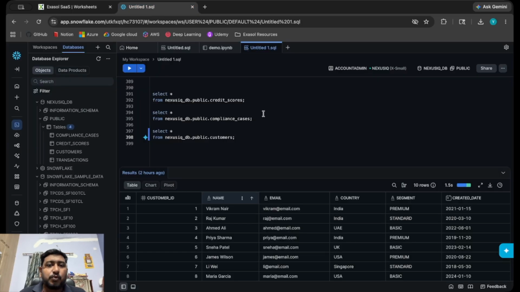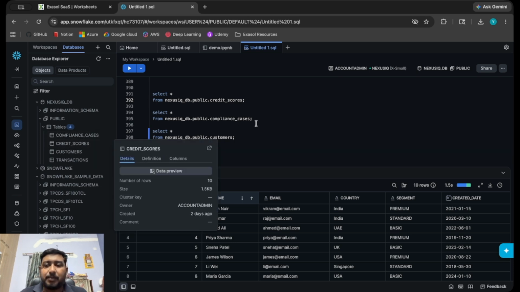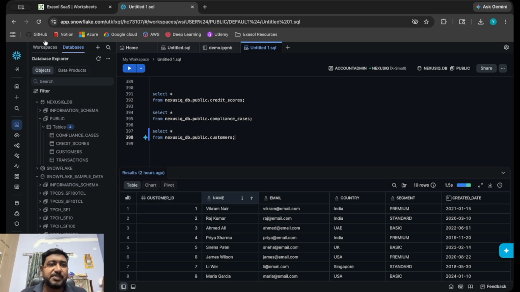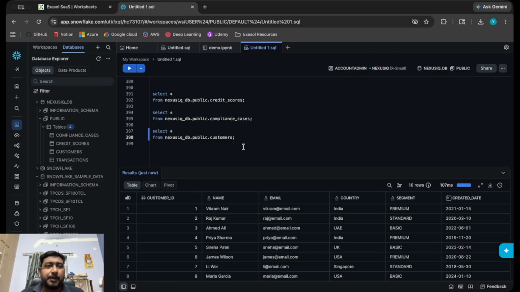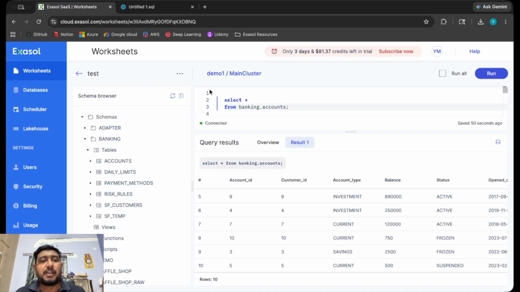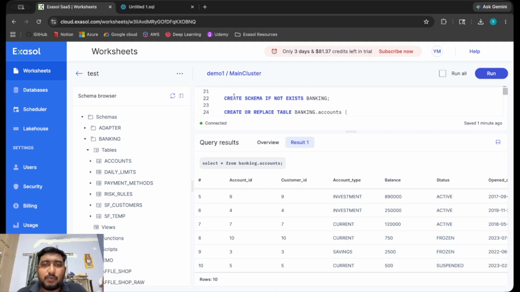So we'll do the same thing here in Snowflake. This is Snowflake. Here we have complaint cases, credit histories, customer names and more. If you see, there are no customer names in Exasol. So what we are trying to do here is connect Snowflake to Exasol through the virtual schema and see how things work.